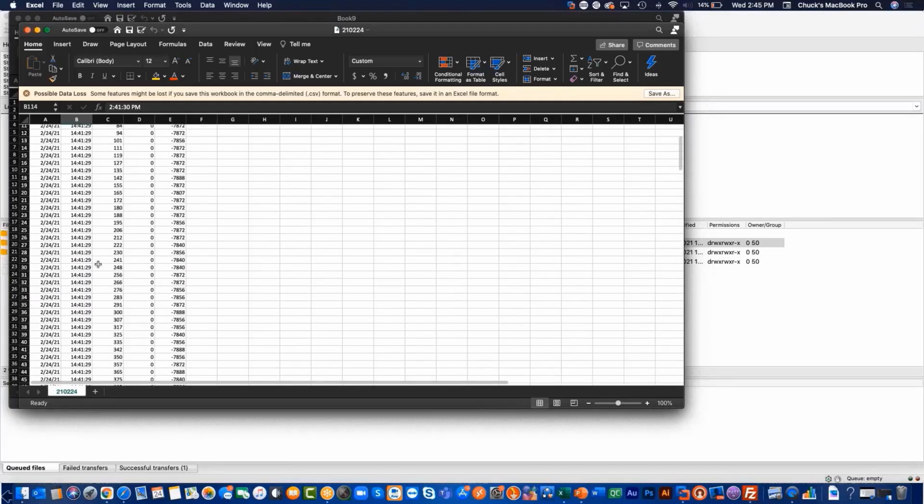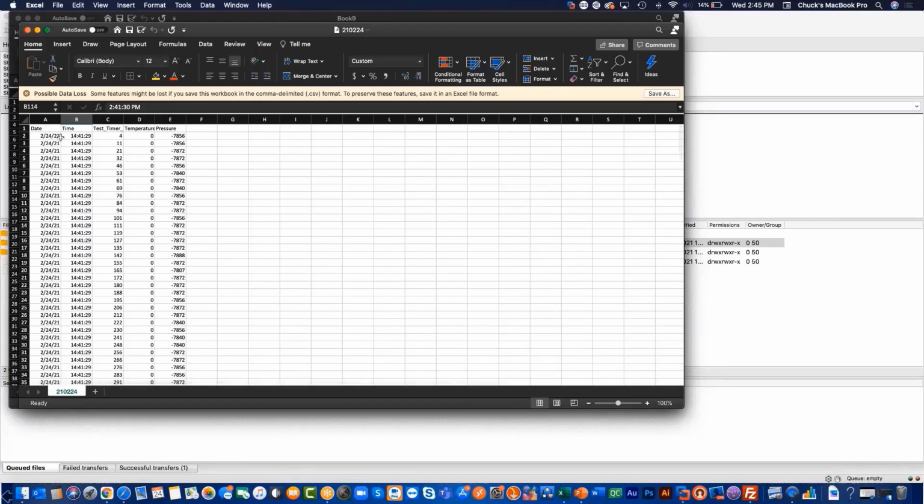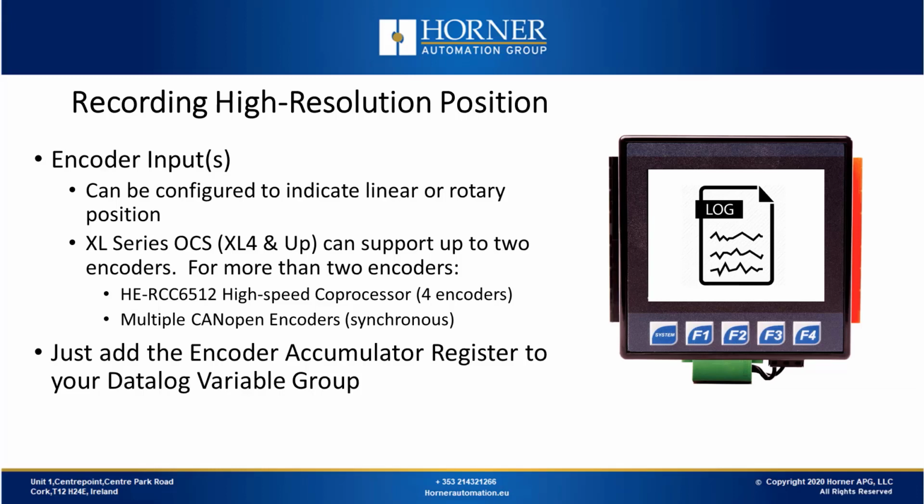So that should give you an idea of some strategies that you can use to take samples of your data logs that are much faster than 1 per second. If you would like to record high resolution position, encoders are great for that. An encoder can be configured to indicate both linear and rotary position. The XL series OCS can support up to 2 encoders through the built-in I/O.